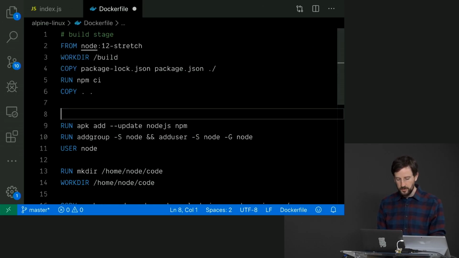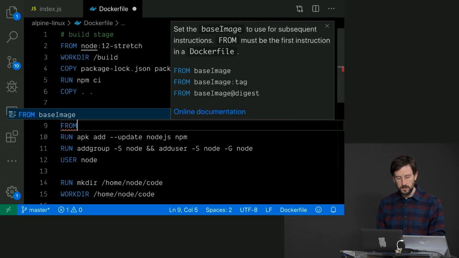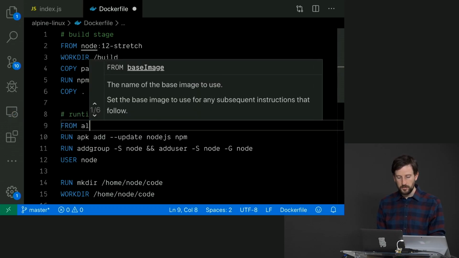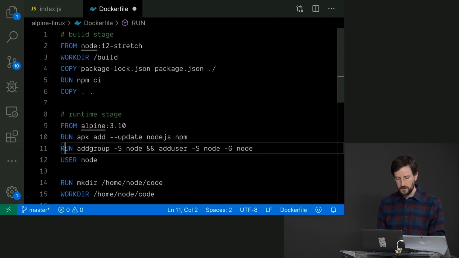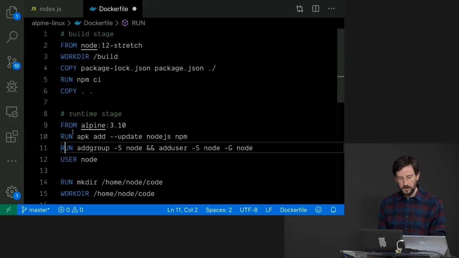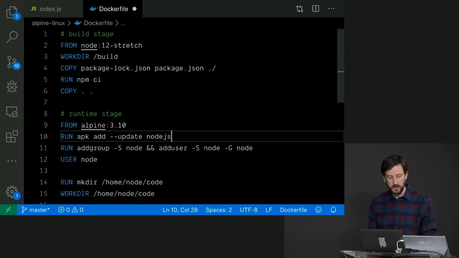Okay, and then down here, we're going to have a runtime stage. So what you're going to do is say from again, but we're going to start with a different container. So from Alpine 3.10. Okay. Here we're going to run apk add nodejs, but we're not going to do it with npm because we don't need that in the runtime stage.